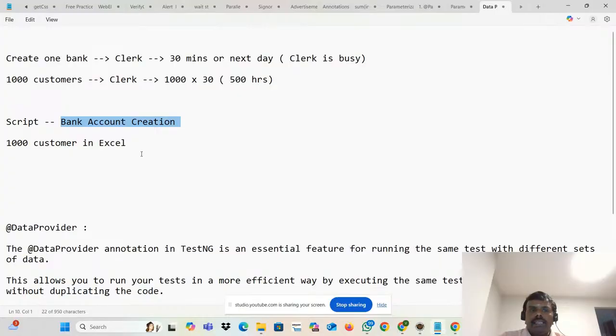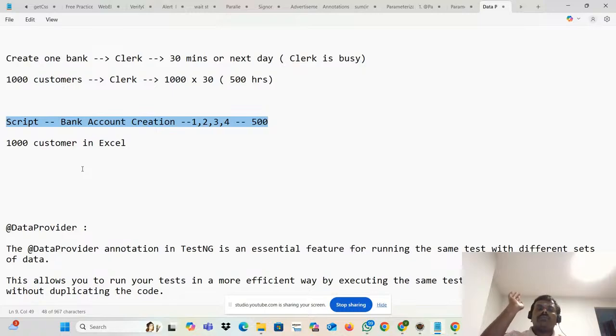Your script will take the first customer and create the bank account, then take the second customer and create the bank account, then third, fourth, and so on until the end. Who will take care of this? Everything is taken care of by the automation script. How much time? No problem. Just run it and you can go for other work. Within a single day itself, it will create them.